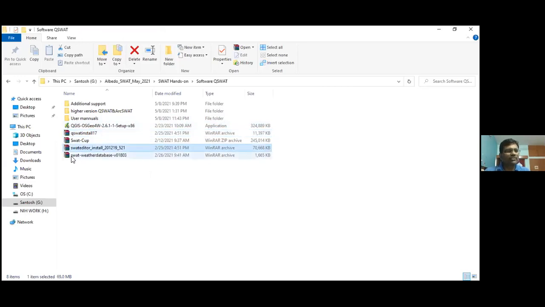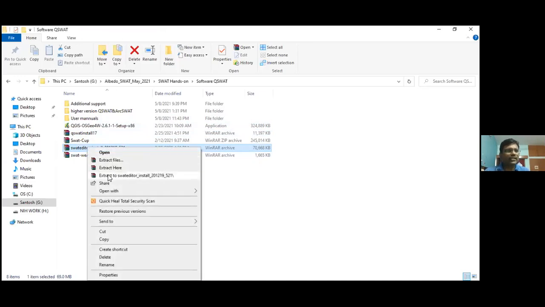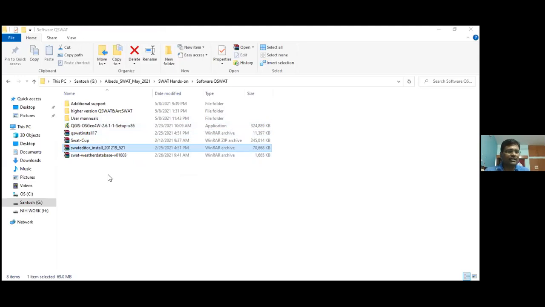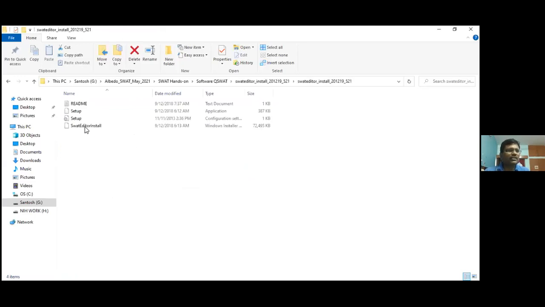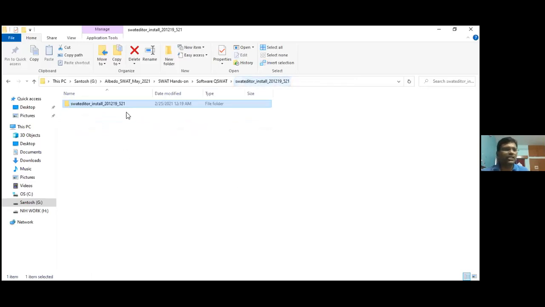SWAT editor. This is the 2012 SWAT editor. This is the zip file. You can extract it, and you can simply double click on the setup file. This is visible, Vikramji? Yes, sir, it is visible.